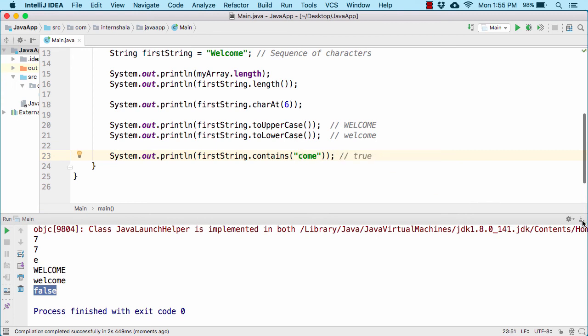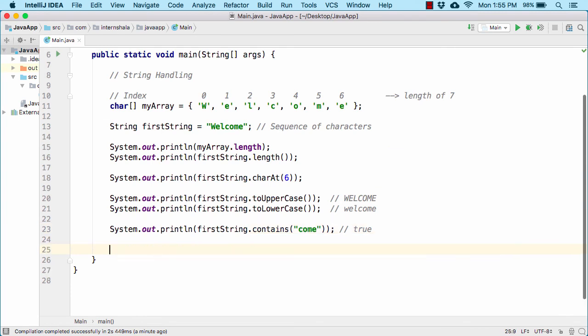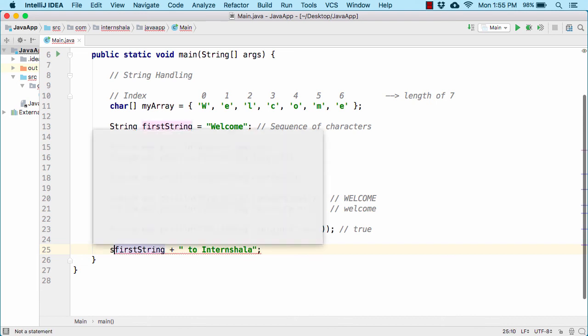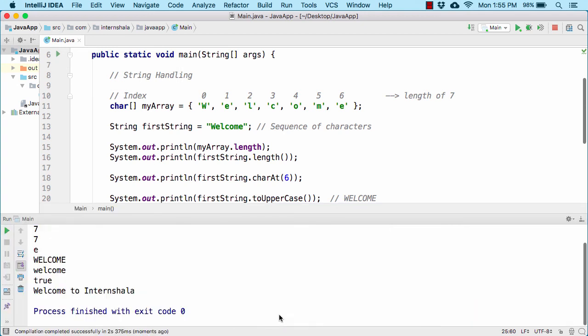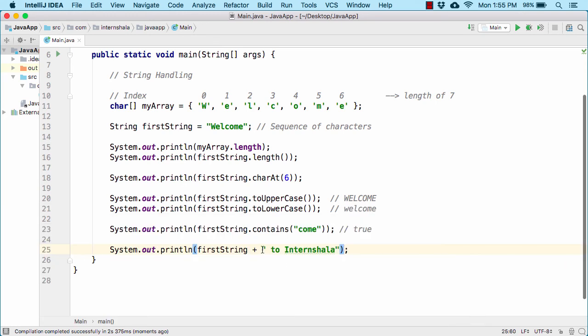And now at the end, how can we add two strings? So as we all know, if we use first string, use the plus operator and then type something like " to Internshala", and if we try to print this out, let's see what happens. So this will append these two strings and create a new string. So here we get welcome to Internshala. If you notice here, this " to Internshala" is also a string and this is again a string. So combining these two strings creates a new string object, right? So that is why we get the result welcome to Internshala as a whole.